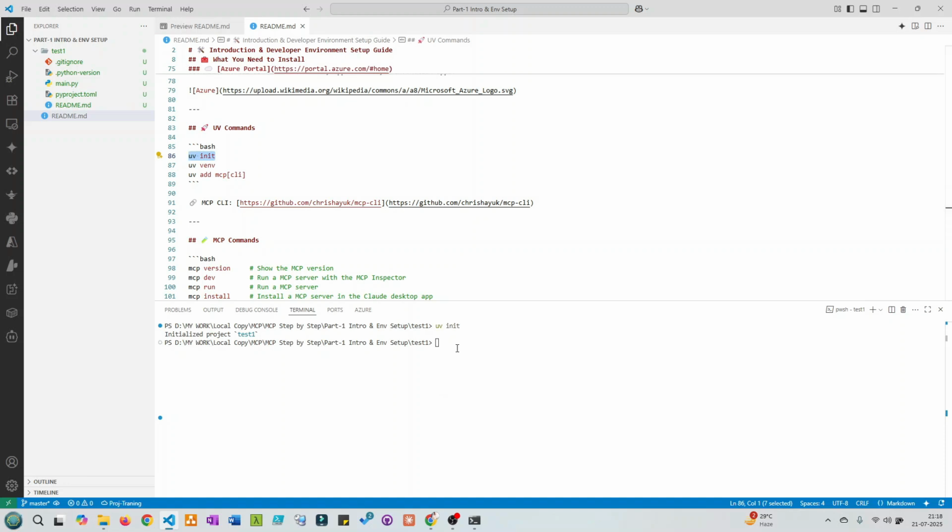Now, for working with every Python application, we need to create a Python virtual environment. So let us create a Python virtual environment. What do we need to type? uv venv over here. And look at this, it will create the virtual environment for you.